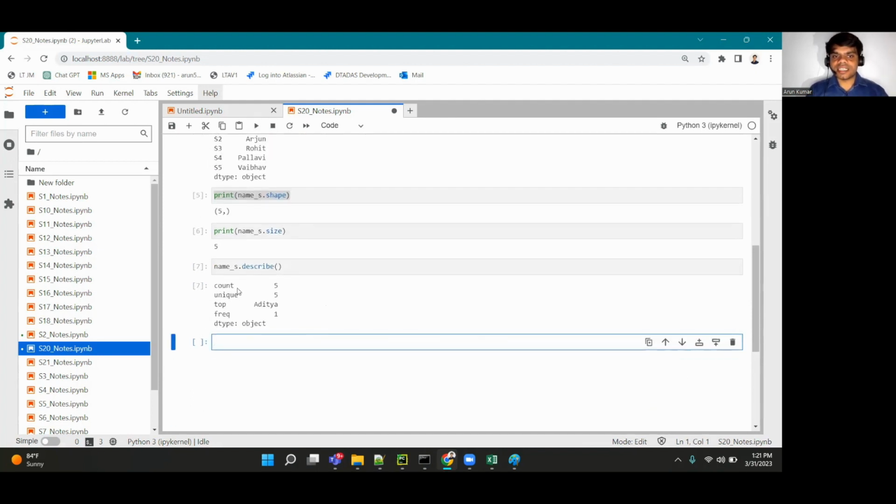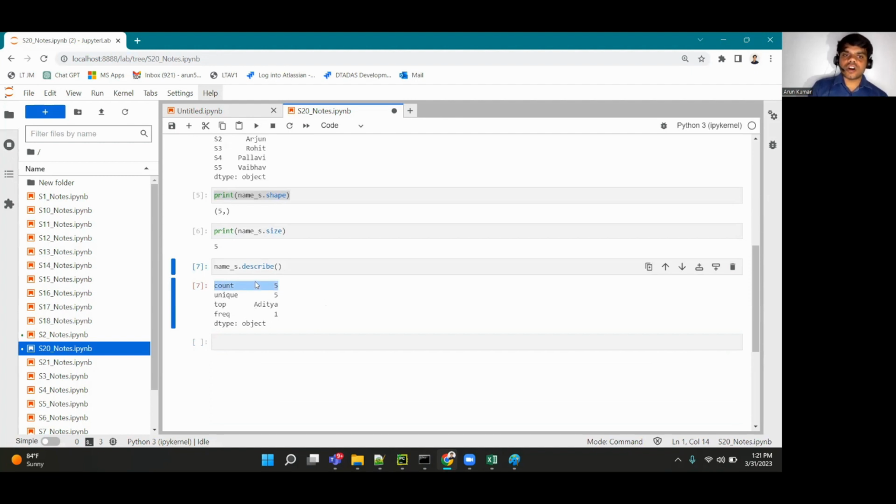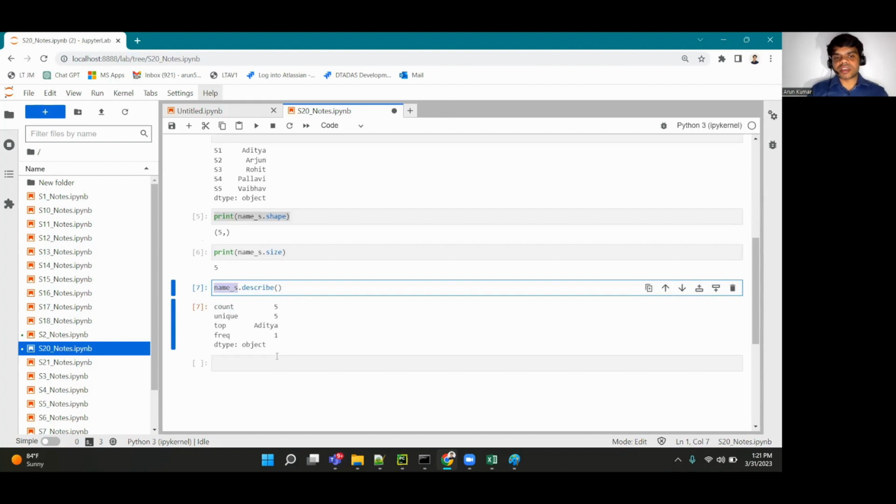For this series object, I'm calling a method. And you can see that it tells you the count is 5. That means for this particular object, the count is 5, and there are 5 unique values. The top value is Aditya and the frequency is 1, right? This is how it is giving.